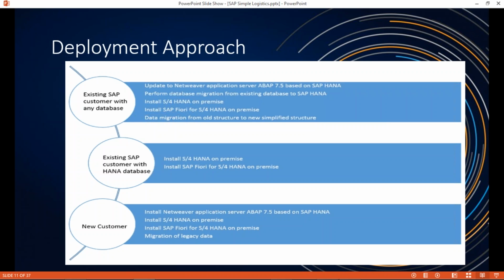So I'll give you a glimpse of that, and we can go through one or two processes for that also. An existing SAP customer with a HANA database needs to install SAP HANA on-premise. They can install SAP Fiori S4 HANA on-premise. In that way, you can migrate one HANA database customer from an old system to a new system. For a new customer, all those native application servers should require S4 HANA on-premise or cloud, install SAP Fiori, and migrate legacy data.